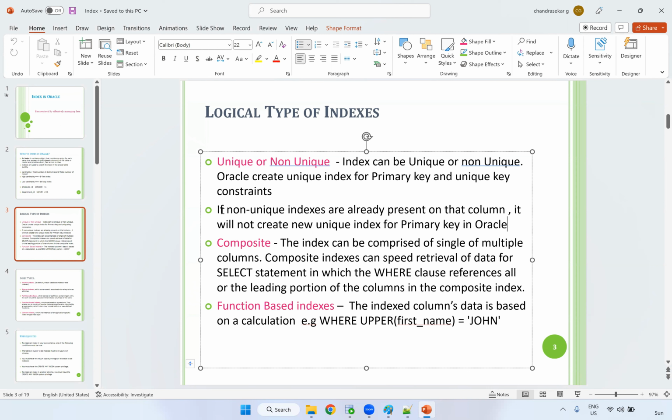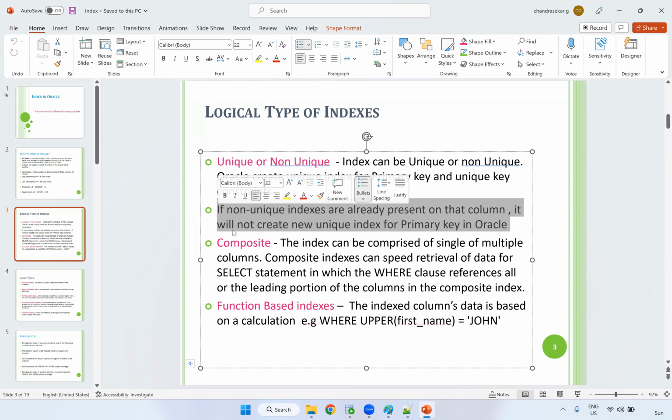Remember this. If an index already exists on the table, say you have indexed some column, for example mobile number, but after that you make that column a primary key, will it create a unique index? No, it will not create a unique index.